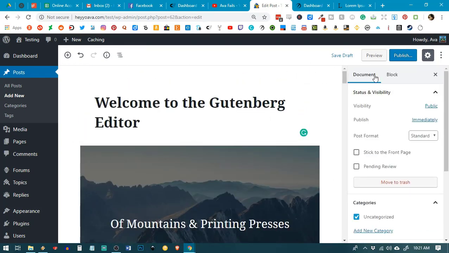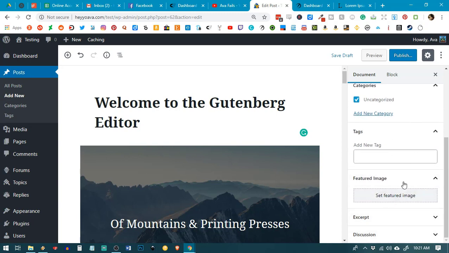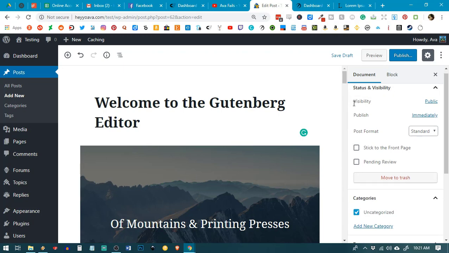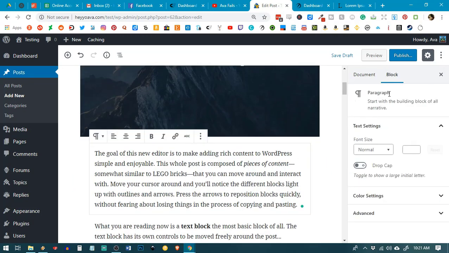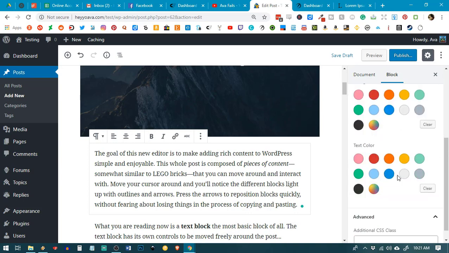Now once you're here, if you look over here to the right, you have a couple of tabs. When you're working on a document, you're applying changes to the entire blog post, like categories, your featured image, your tags, excerpts, that kind of thing. And if you're just working on a block, you click into a block, and it automatically goes over to the block tab where you can use the settings here: drop cap, font sizes, colors, and you can also apply custom CSS.